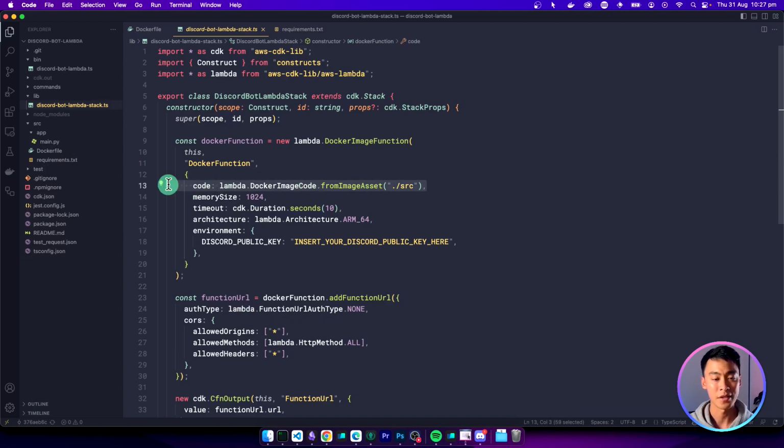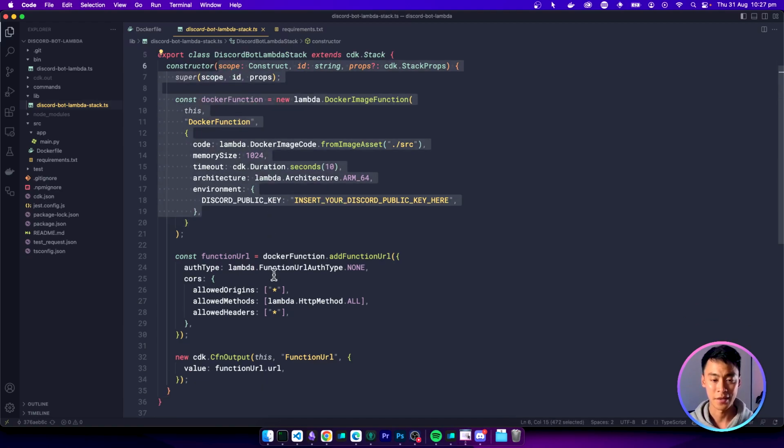So when we write this here, this whole thing is going to transform this Docker file into an image, upload it to AWS, and then associate it with this Lambda function. Also, if you want more details on how to set this up, I have another video covering Docker on AWS Lambda specifically, so check that one out first if you want to know more.